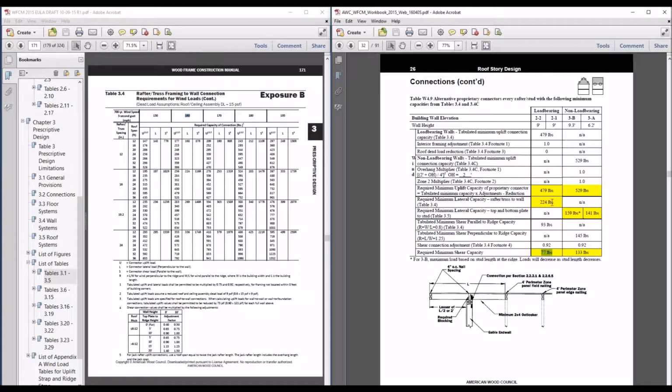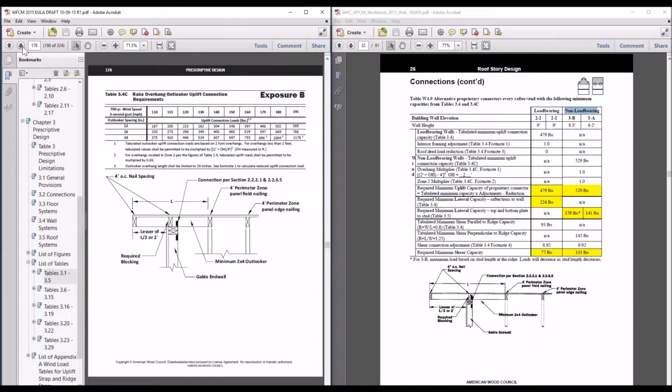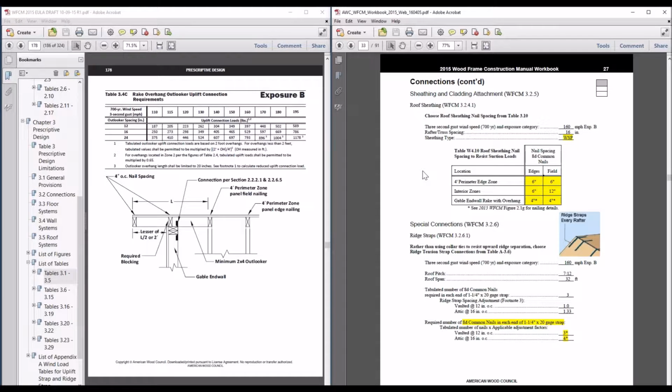But again, we've done a lot of that for you already in the prescriptive tables and showed how many nails are required. This would be if you want to pull some hardware out of a catalog, it lists the capacities that would be required per the catalog. Same approach for non-load bearing, and that would be from table 3.4C, where you can actually pull those capacities right out of the table. You can see here on page 178 of the wood frame construction manual that those capacities are tabulated as well. So back in the workbook, jump into page 27.